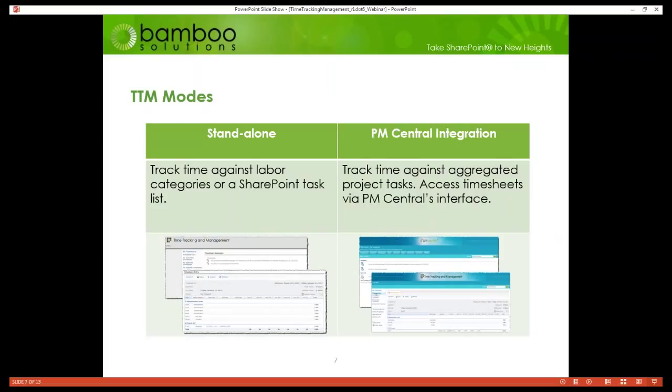If you're using PM Central or would like to use PM Central with it, then TTM would work great as a companion. We integrate it with PMC, so employees can enter their time, but the tasks are managed within PMC itself. And also you can see the timesheets in PMC as well. Even though you submit your time in TTM, PMC would be the administrator of all the information you would see today.